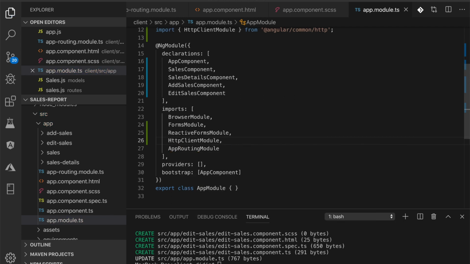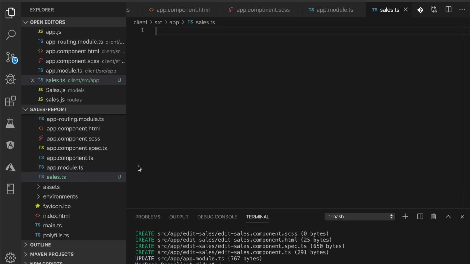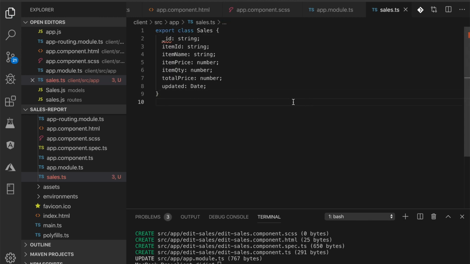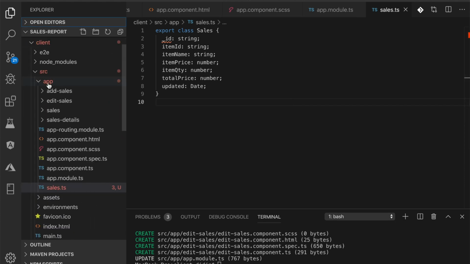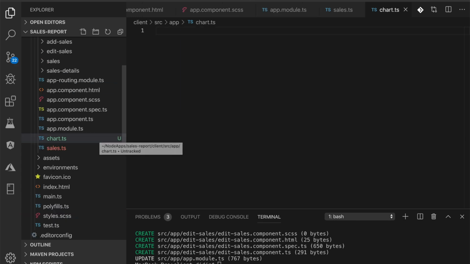We will use the type specifier to get the type results object. For that, create a new TypeScript file, src app sales.ts. Then add these lines of TypeScript code. And create a new TypeScript file, src app chart.ts. Then add these lines of TypeScript code.